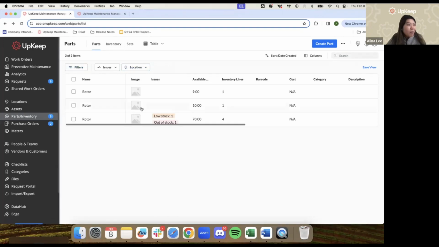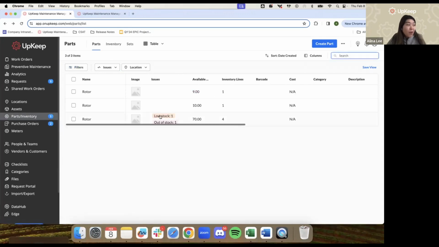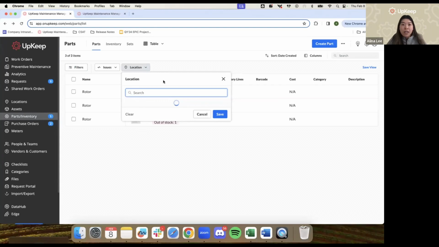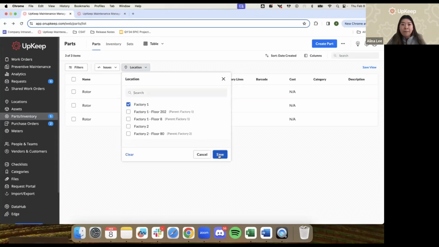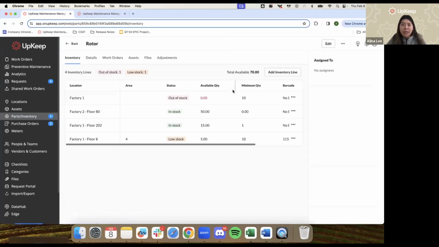So I think the biggest takeaway here is that the new inventory tab is a new tab which lists out every single inventory line that exists in an account. But the thing is that with parts right now, it isn't really telling me specifically how many parts are in a specific location and what the issue is at the location. So say even if I wanted to filter at factory 1, it's still tough for me to know which one is actually out of stock, even though I see that there's 4 inventory lines. I'm only able to do so once I click here and I can see, oh, hey, it's factory 1, right?